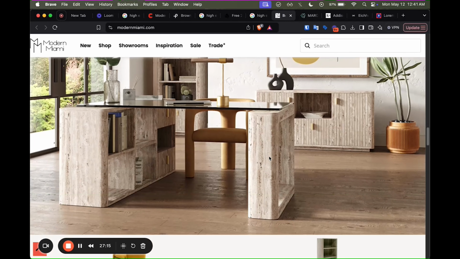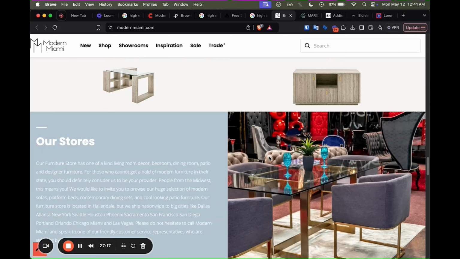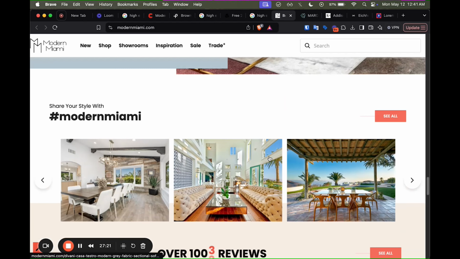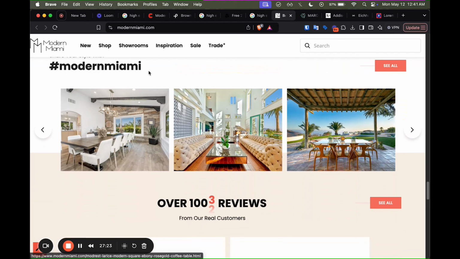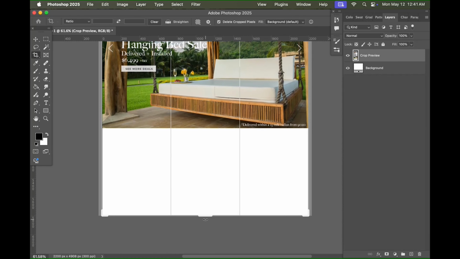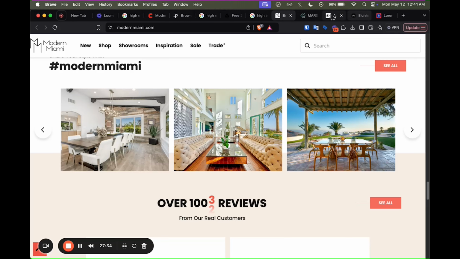Shop by room, outdoors. Our stores. What else do we have here? Some hashtag stuff. Yeah, this is cool right here. See this little gallery? This is able to show people, you know, a little more.